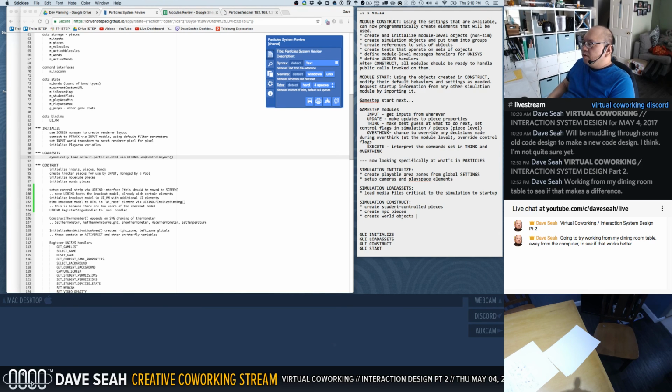NPC world pieces. What else is happening here that's related to that? Create... I guess it's technically part of construct. Create GUI. I gotta put that somewhere else. Let's keep the GUI stuff out of sim. I want this to be purely about simulation.